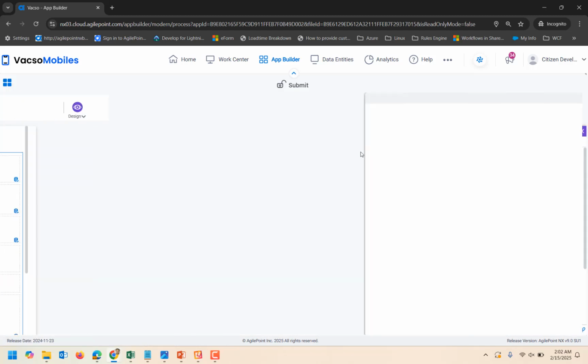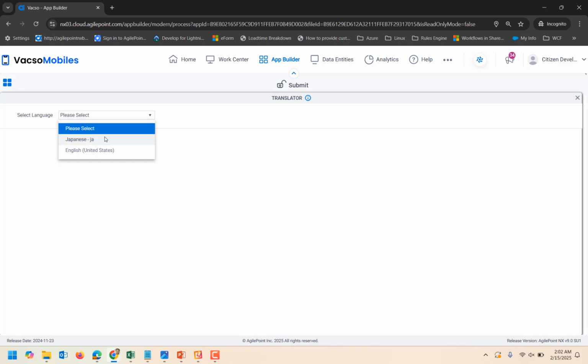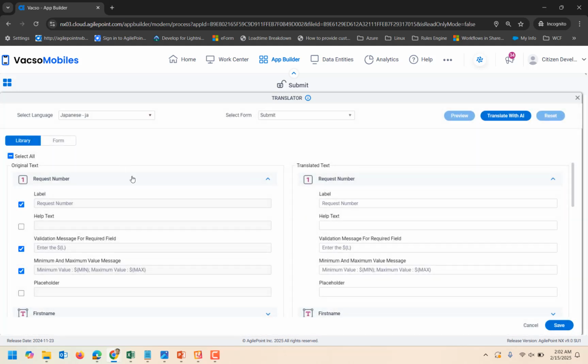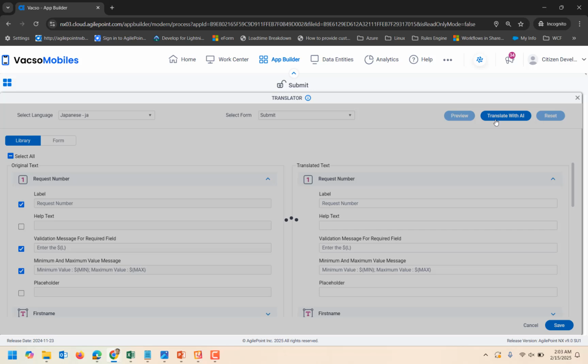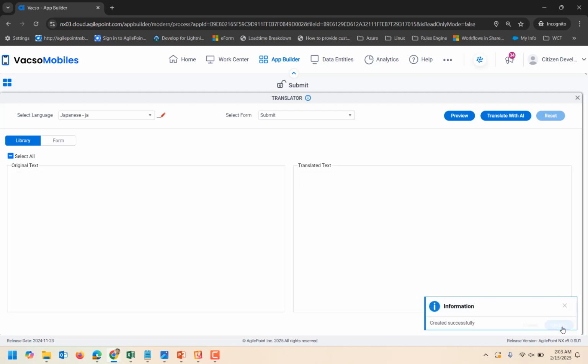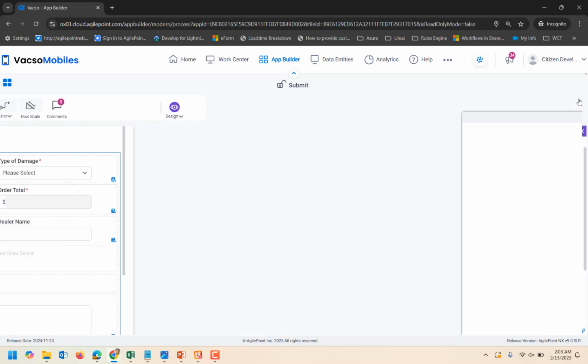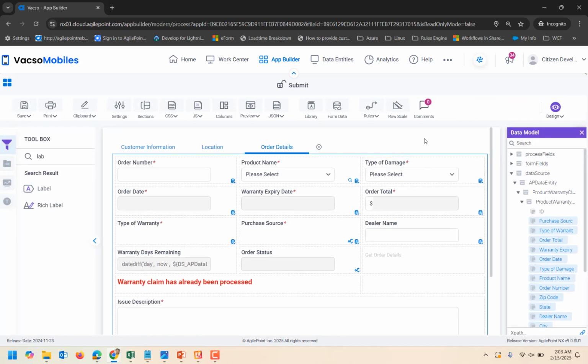I'm going to bring up translator. I'm going to select my Japanese language in this case. On the left hand side, you see my English form. Right hand side, it is the translated text. I can send it to a translation house to translate it, or just use AgilePoint's GenAI. So now my entire form controls are translated in Japanese as well. I can preview it if I wanted. I'm going to go ahead and close this.